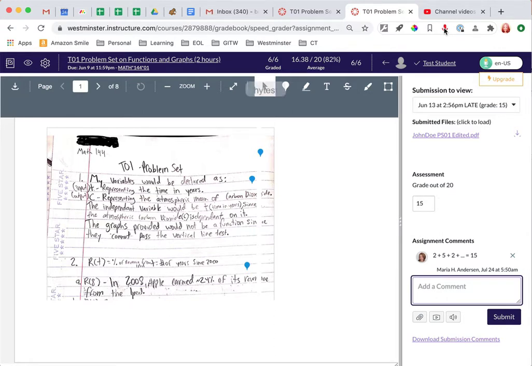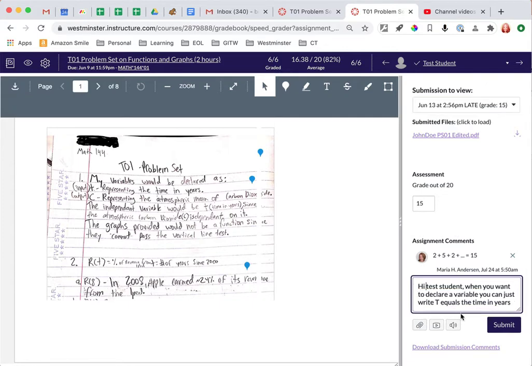Hi, test student, comma. When you want to declare a variable, you can just write t equals the time in years. You can see it's not perfect, but it is pretty close, and it will save you some time.